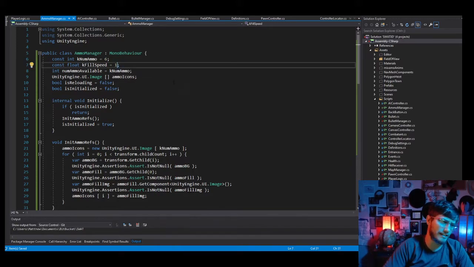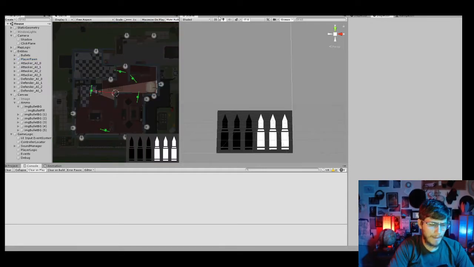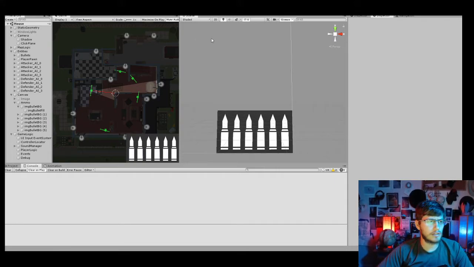Obviously, that's going to depend on the gun to some degree, but I don't like that even for testing. So, would 5 times faster be a lot? Let's try 4. No, let's do 3. Let's see how that feels. I like that. I like that a lot.